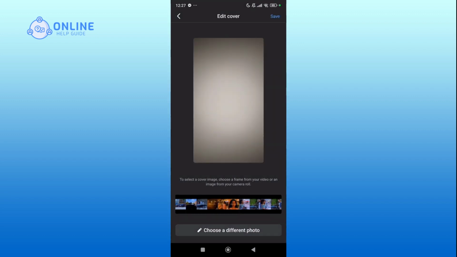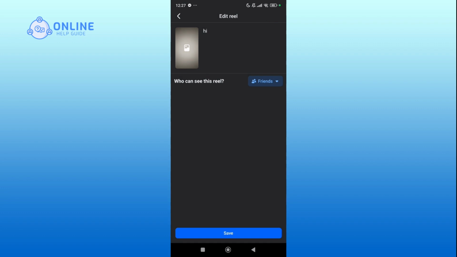Once you have selected your thumbnail, hit Save at the top right corner. Finally, hit Save again to confirm your changes.